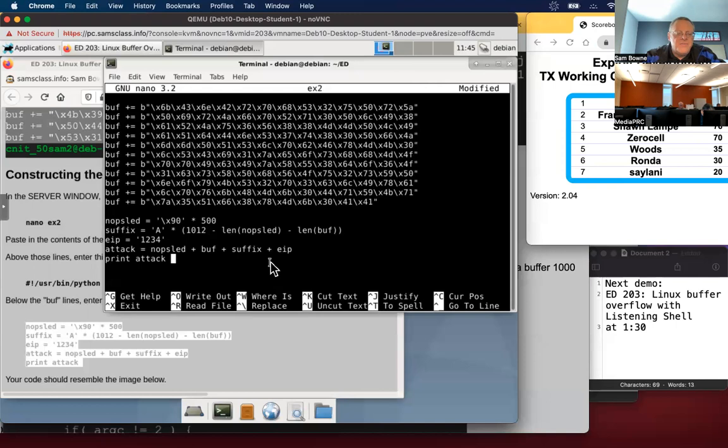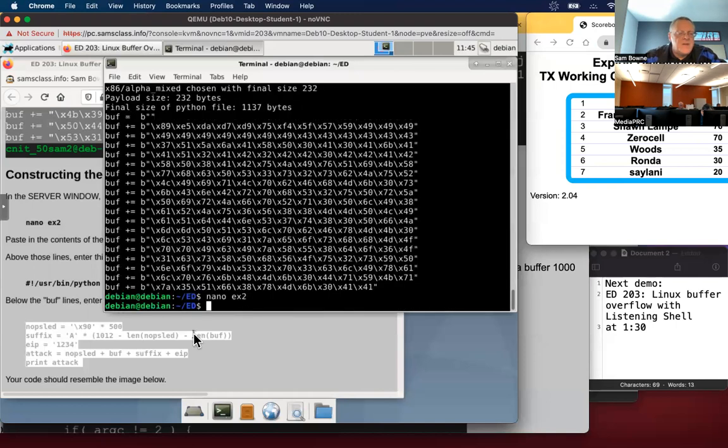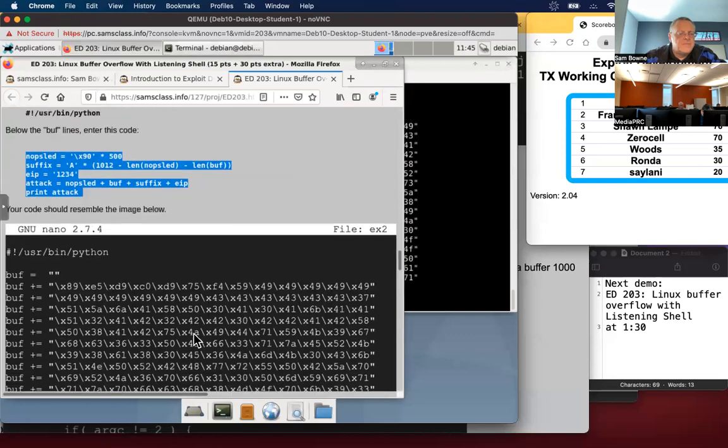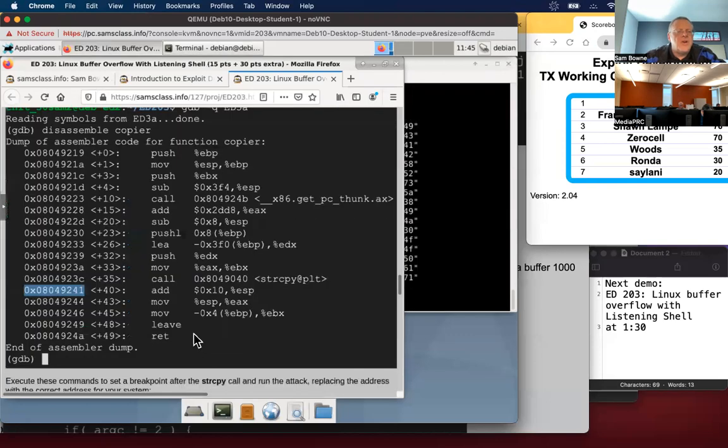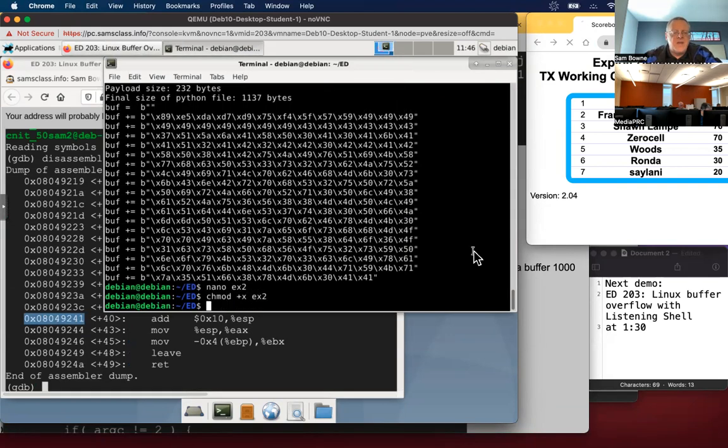So I save this. And this is EX2. Yep, chmod it and run it. Good, that's what I figured. Chmod plus x, EX2, and run it.